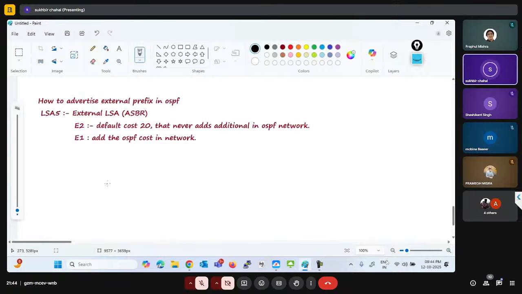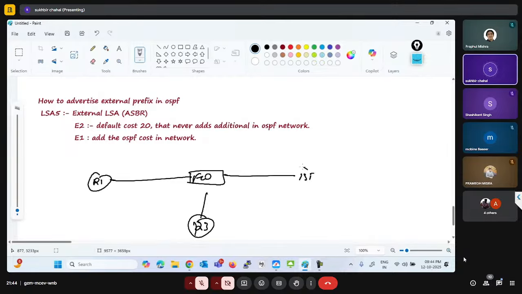So now I have, like, here we have R1, and here is the firewall, and here is the R3, right? And we have here the internet. So the internet has some routes. The first thing, we can generate one default route and advertise the default route in the domain. That is the first option. And the default route is also generated in the form of LSA 5.